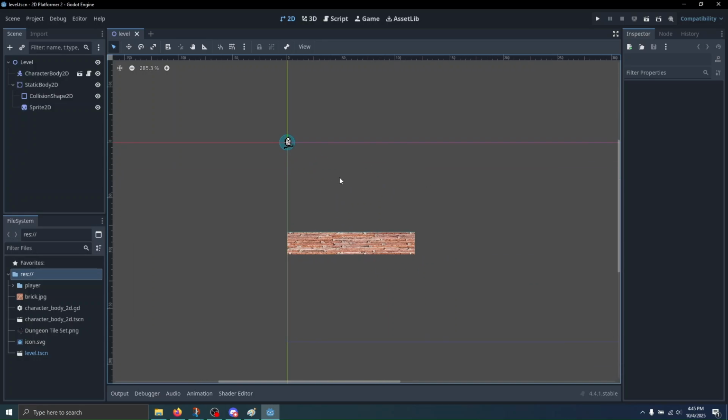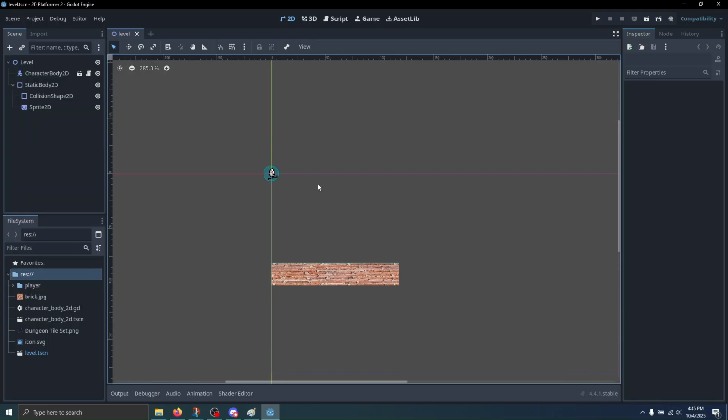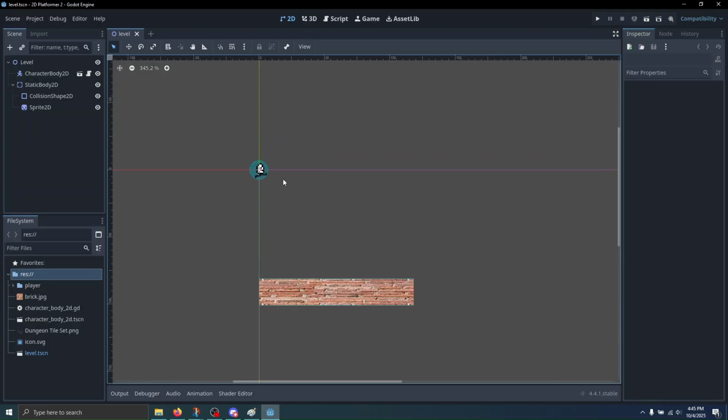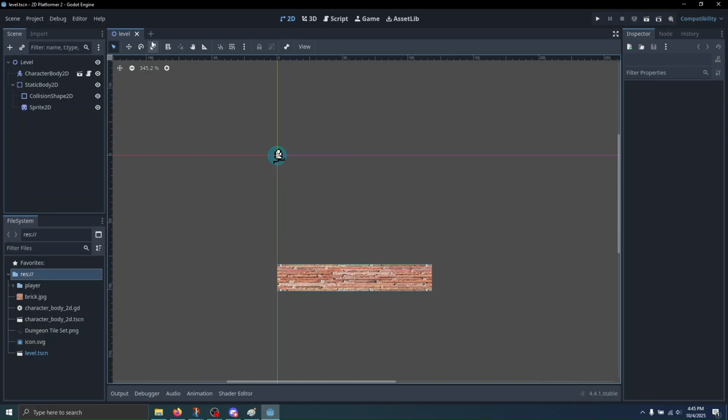Today we're going to be going over terrain and also fixing our camera to our player. So this is going to be a little bit of a shorter one.